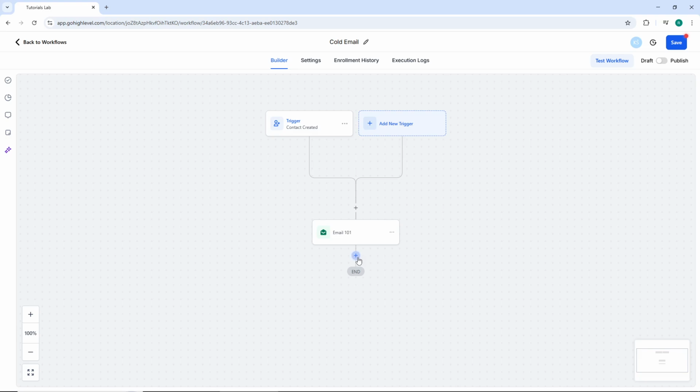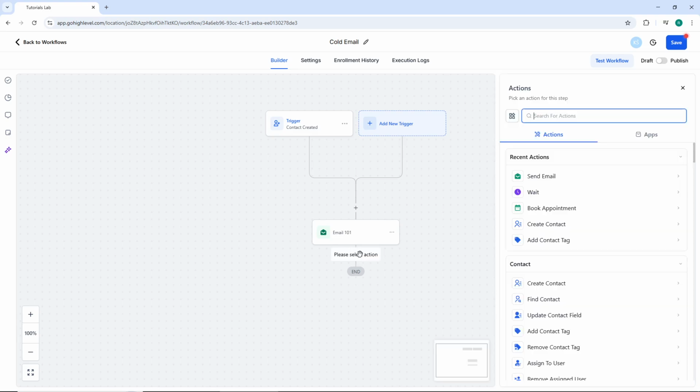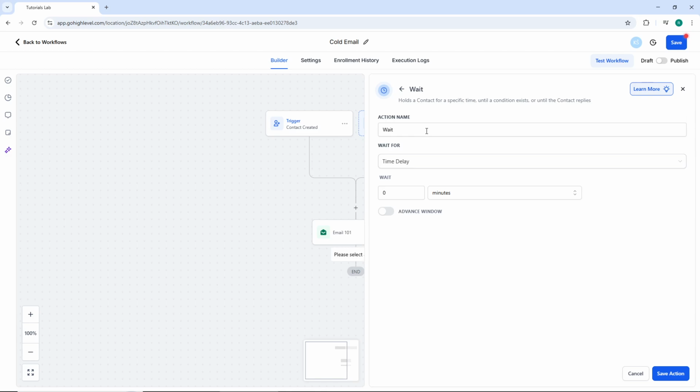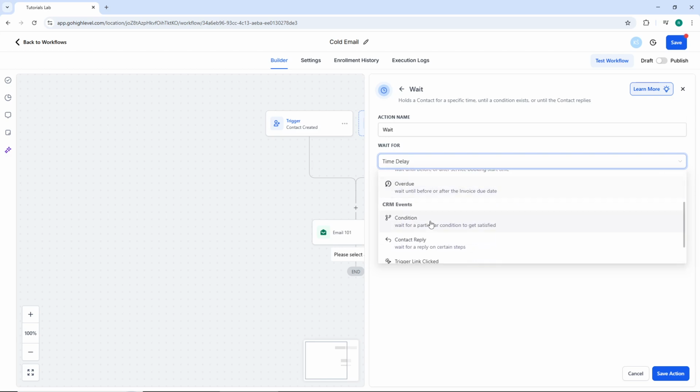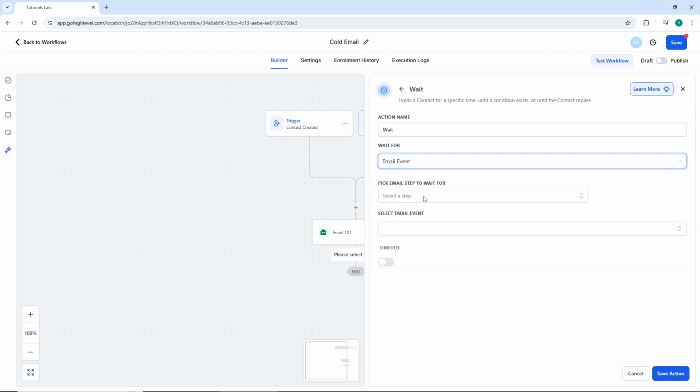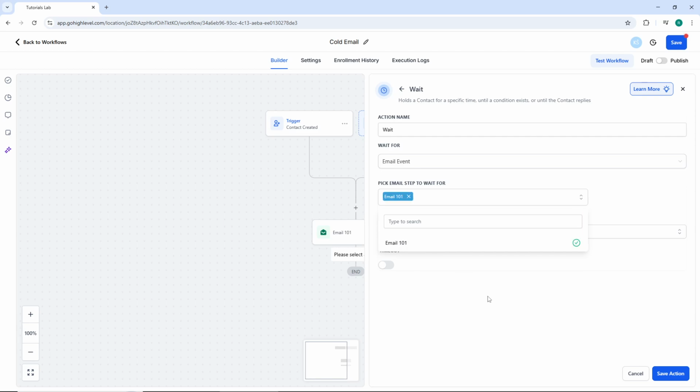For the next step, we'll add a wait action. This is where things get smart. Click the plus button again and select Wait. On the right side panel, you'll customize this step based on how the contact reacted to your first email. Enter an action name, then in the Wait For field drop-down menu, click Email Event. A new field appears asking which event to wait for. Select your first email, then for the next action, tick the boxes for opened and clicked. This ensures your contact actually engaged with your email before moving forward, making your outreach far more effective.